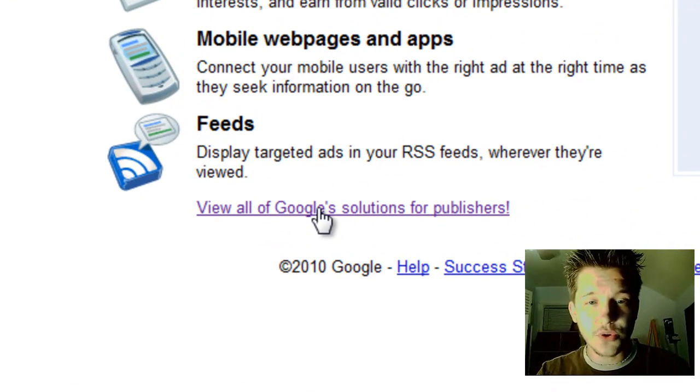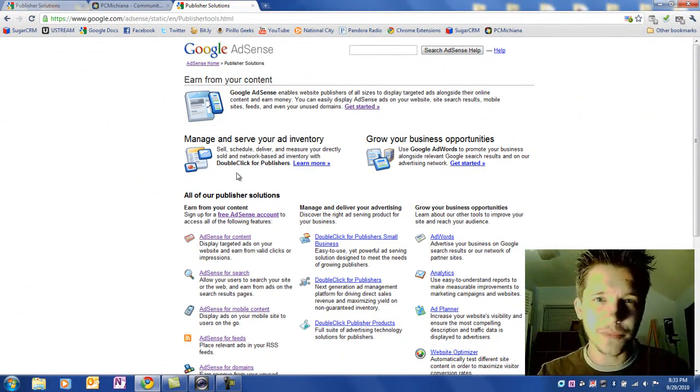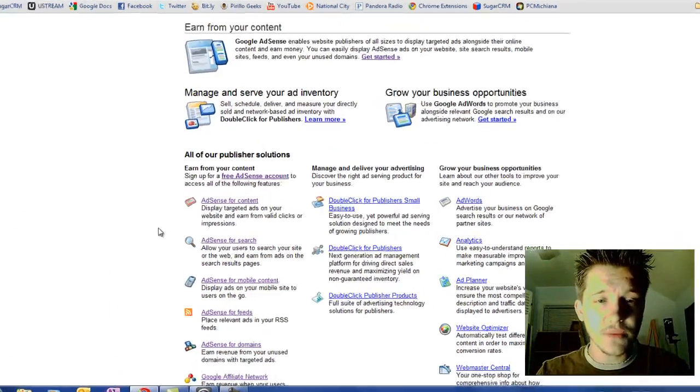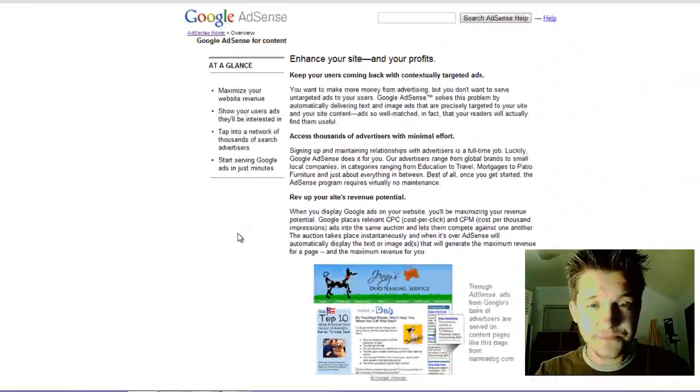So let's go ahead and click on View All of Google's Solutions for Publishers. You're a publisher. Well, you will be when you start writing your content to your blog, which we'll discuss later. And then let's go ahead and talk about, primarily, we want to look at AdSense for content. So go ahead and select that.